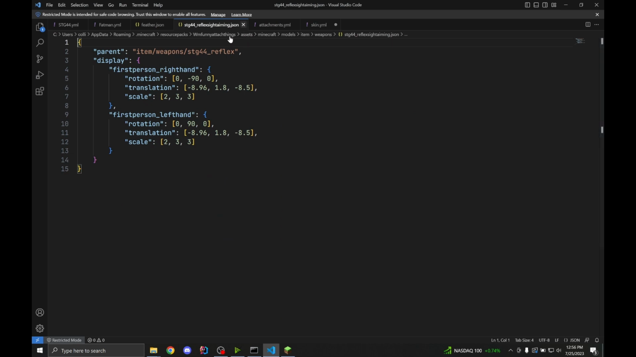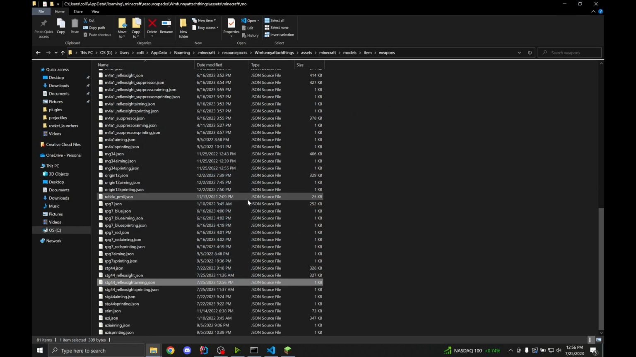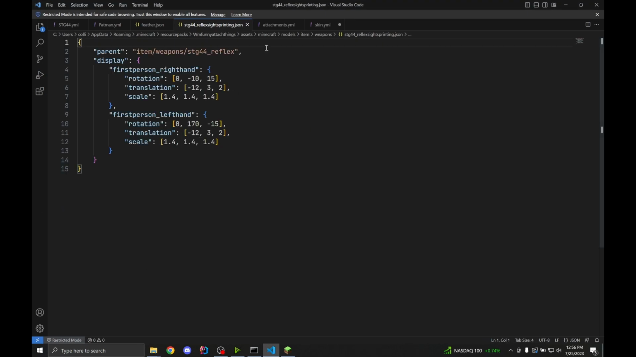Oh, if we go into the files itself, I forgot to update these parent models to Reflex site. This is a good debugging experience. I have a whole video on debugging resource packs if you want to check that out. I highly recommend that because these issues are very easy to occur.